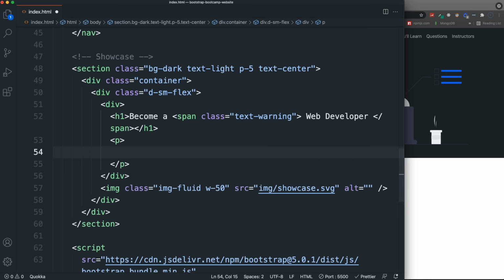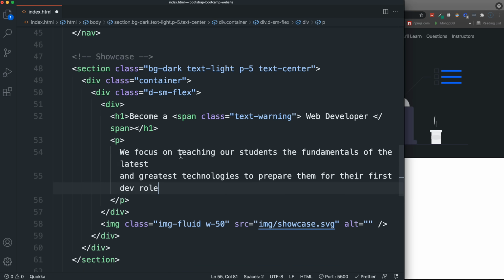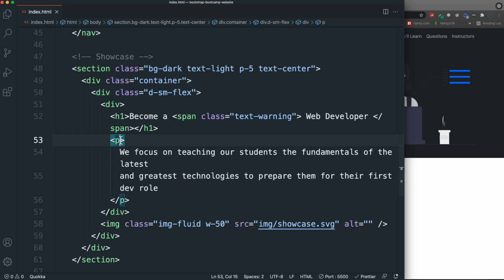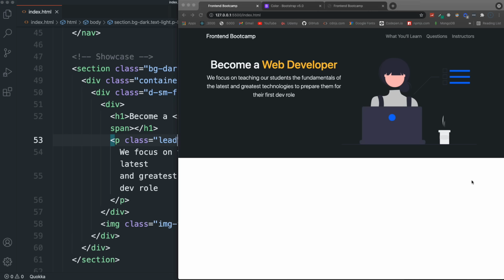Now underneath the H1, we'll have a paragraph, and inside that I'm just going to grab the text, so I don't have to type all that out. You can put whatever text you want in here, but if we save that, that's what it's going to look like. Now I want it to be a little bigger, so we have a class called lead that we can use. If I save that, you'll see now the text is a little bigger.